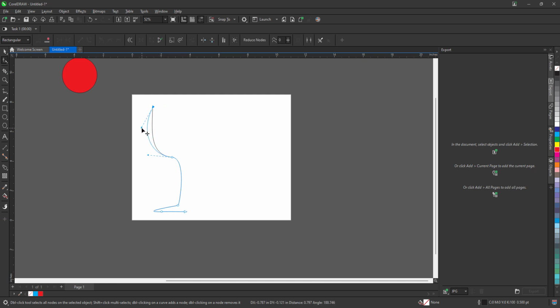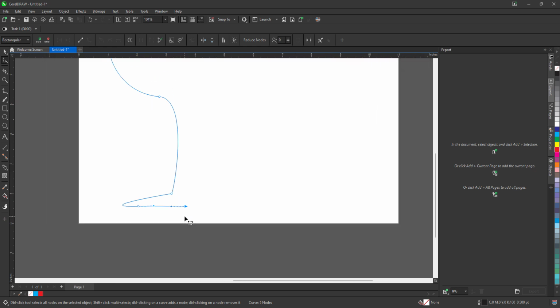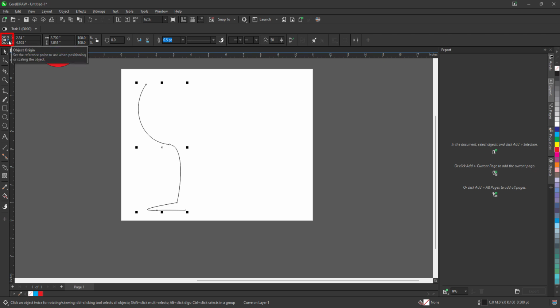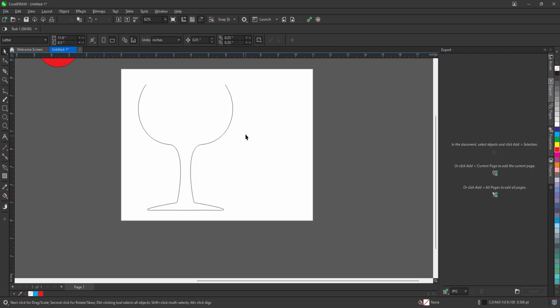Once I have made the changes as per my requirement, I'm going to use Ctrl C and Ctrl V, and then I'm going to flip this. I'm going to flip from this origin point, flipping horizontally. Now as you can see, I have the shape of a wine glass. Now I'm going to apply a blend on this.